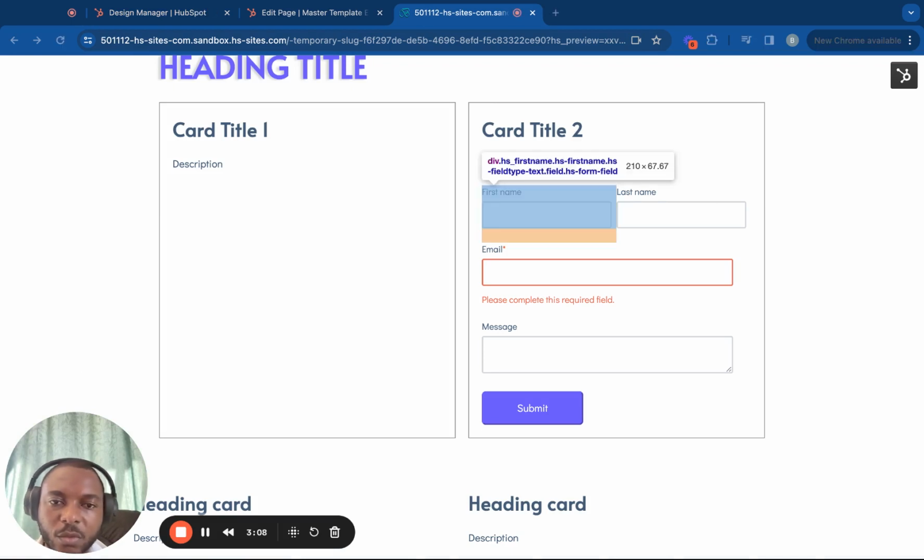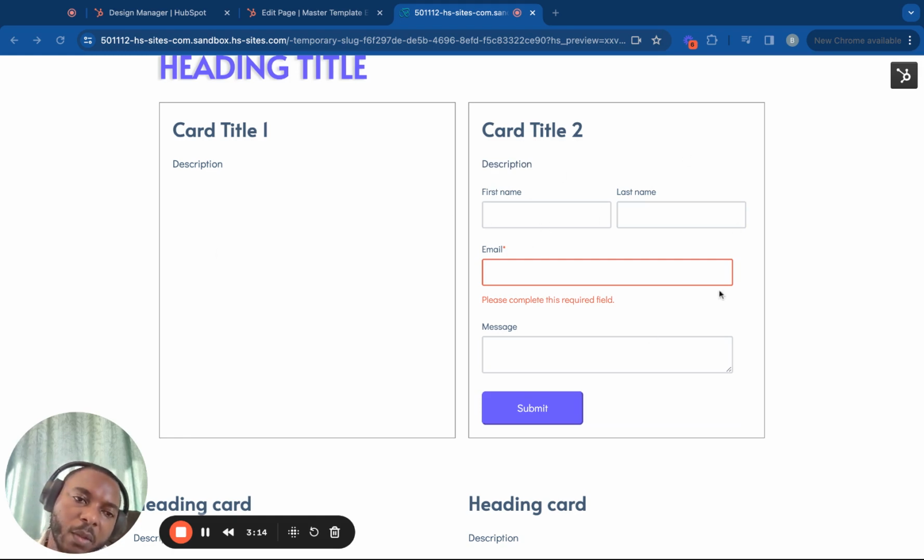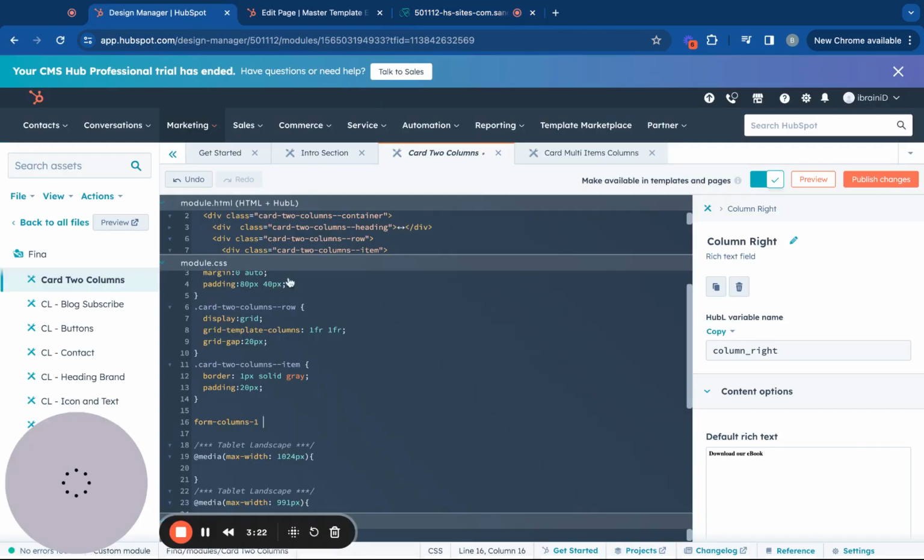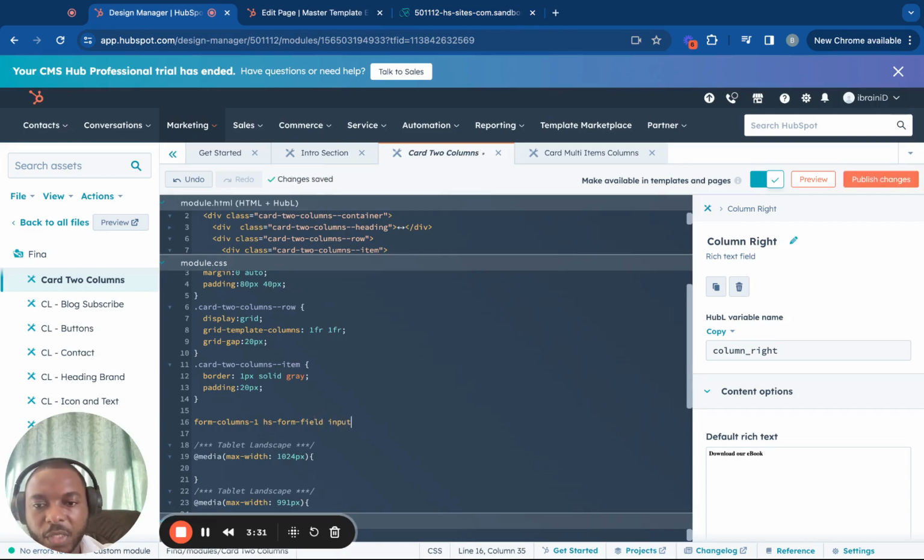Let me just make sure. Yeah, form columns 2, because there are two columns. For columns 2 and then columns 1. So now this field has a class called HS form field. Those are the built-in theme classes that you can use. HS form field. And then after that, we have our inputs now. So do it like that. But now you have to target it with the wrapper.